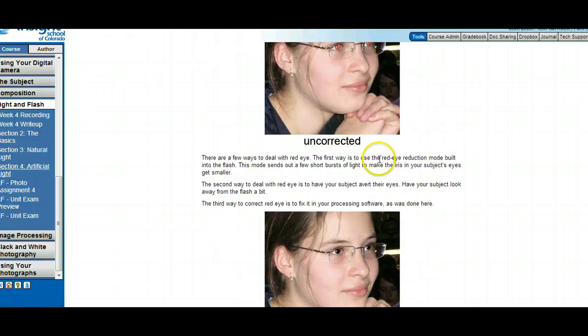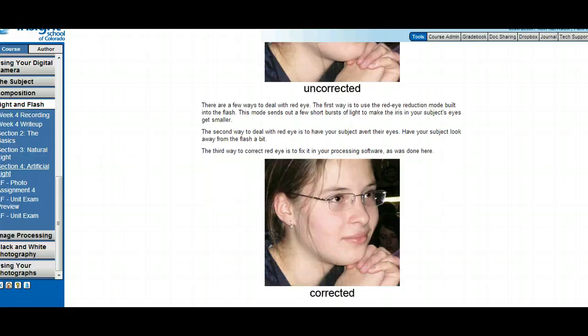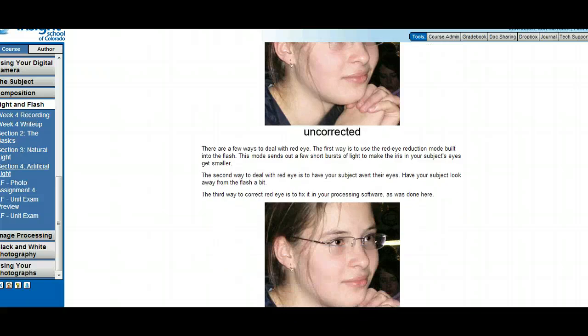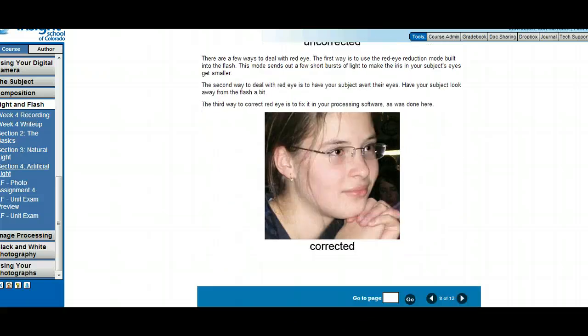Some cameras have a red eye reduction mode that's built in. Then you can see the difference in the pictures there with red eye corrected on that. Now one way you can avoid red eye is to have your subject avert their eyes, so don't have them look directly at the flash. And then you can avoid some red eye.